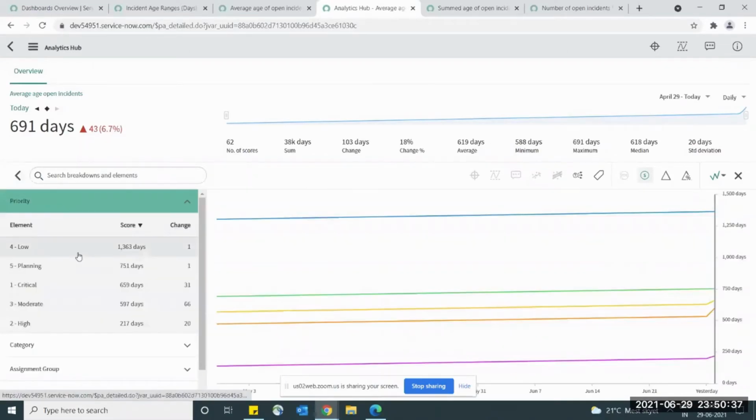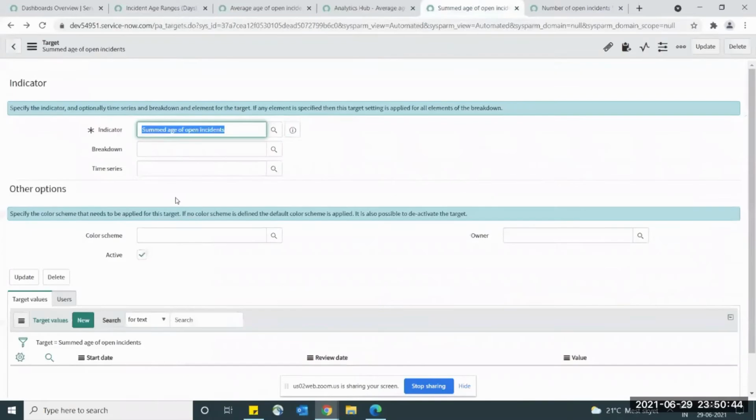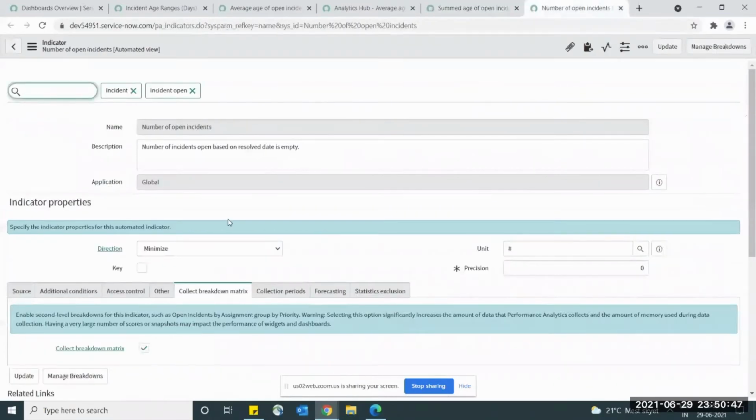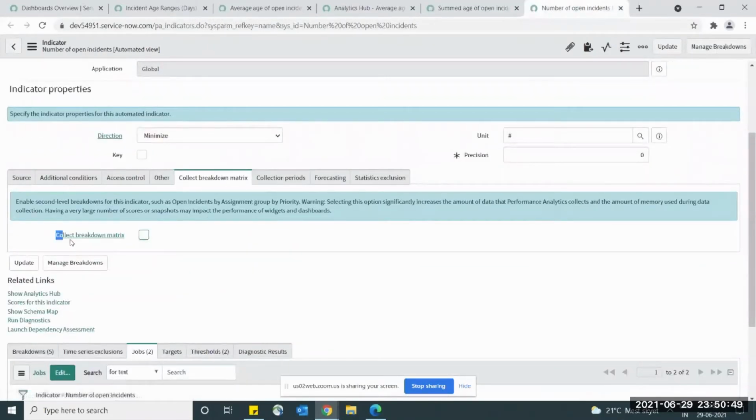So when you want to collect the combination of the data based upon the breakdowns, there is an option called Collect breakdown metrics. If you click this, it will collect the combination of the breakdowns data. Combination as in, if you select priority one data, and then you want to select a service on L2 data assignment group, then you won't be able to have that combination if it is not selected.